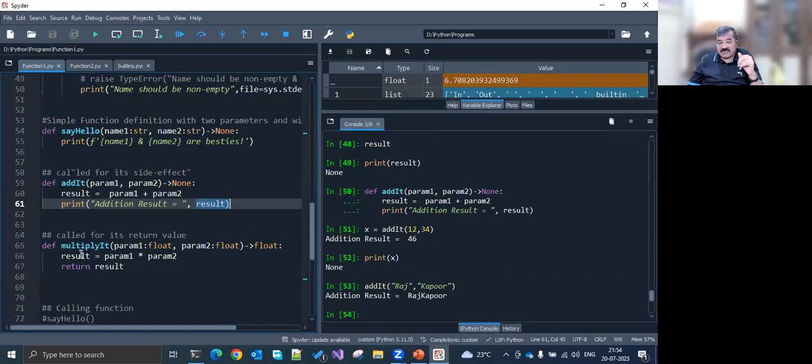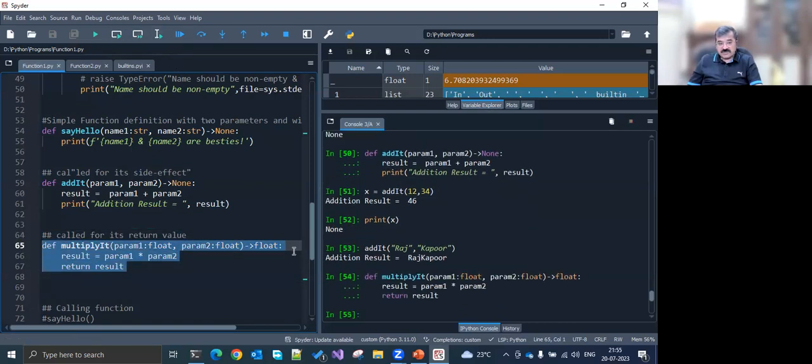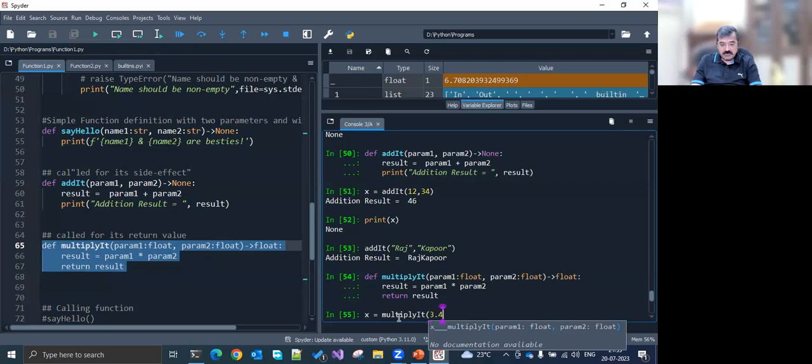Whereas I have another function called multiply it, in which the first parameter should be of type float, and the second should be of type float. It will also return a value of type float. It carries out an operation, no side effect, and returns a value. So let's see. We have this function. I say x is equal to multiply it, and I pass 3.4, 2.3.